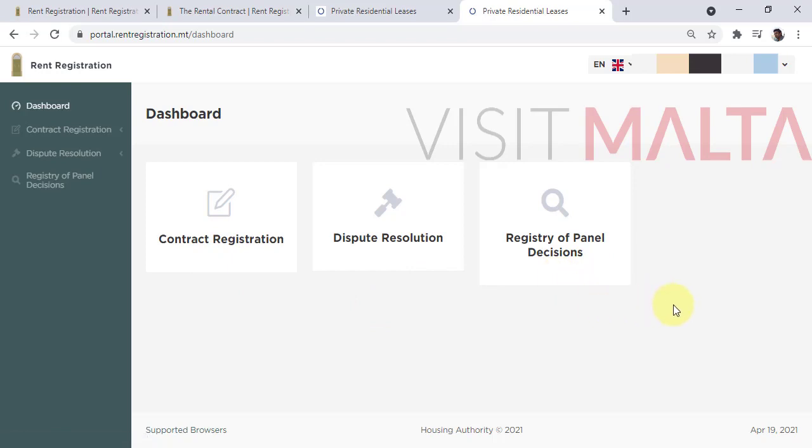Now remember, I am explaining the tenant portal. Your landlord has a different portal and information. I am explaining what you have to do as a tenant. Once you're registered, you will not see your signed contract under any of the tabs. What you will have to do is wait, or request your landlord to register the contract that you both signed.